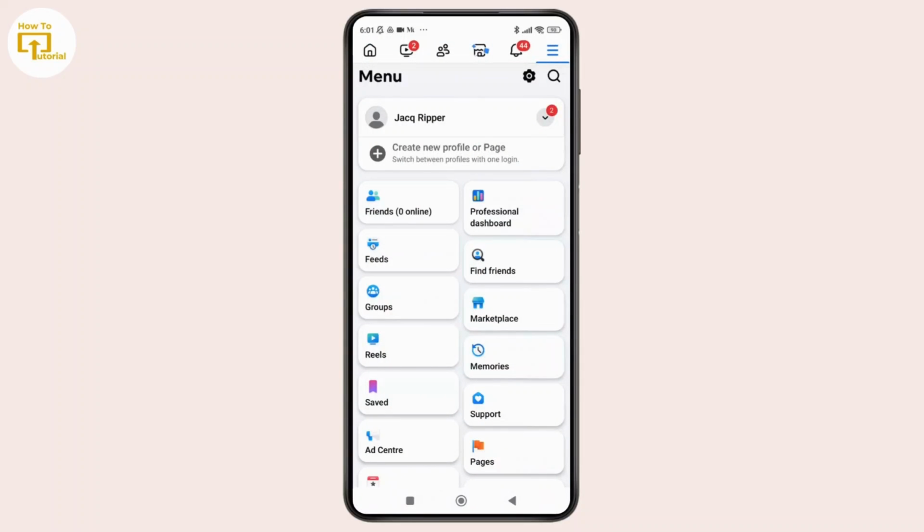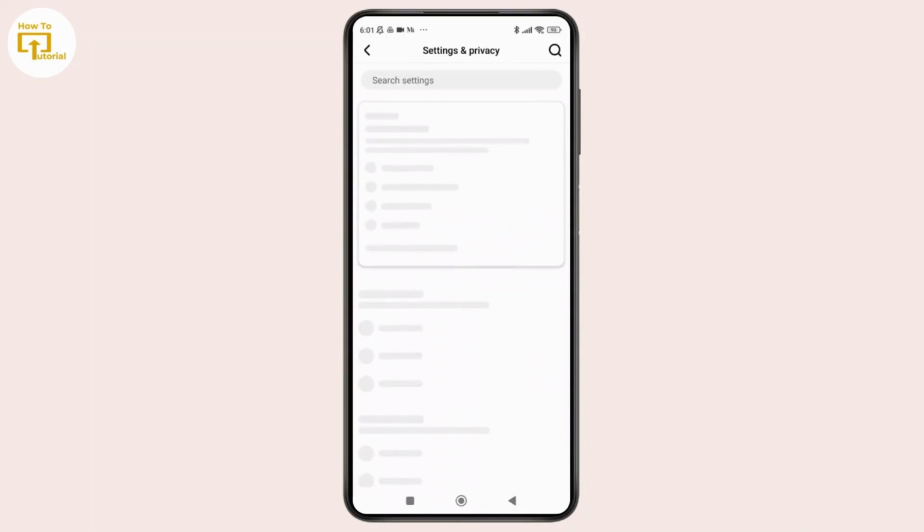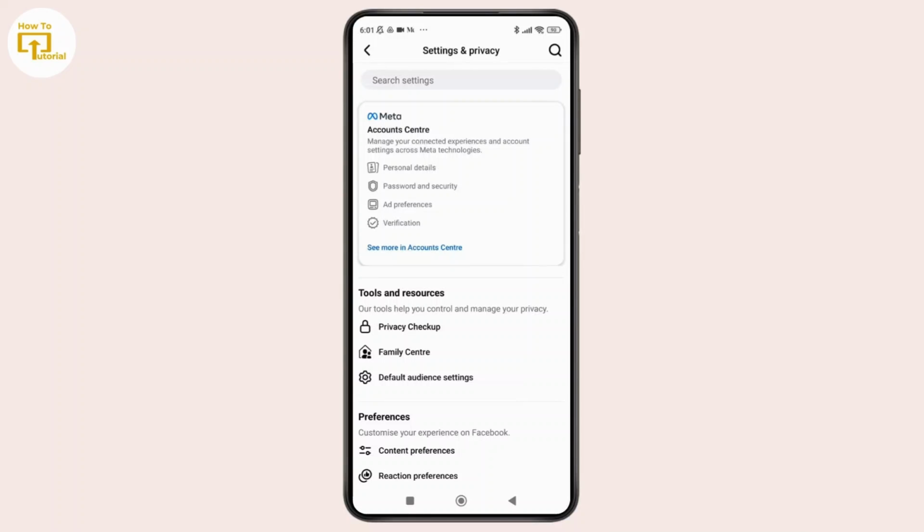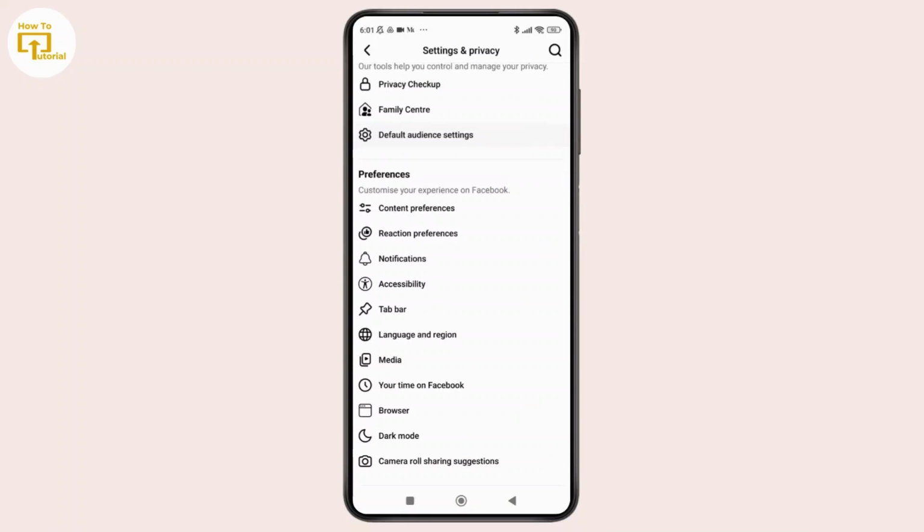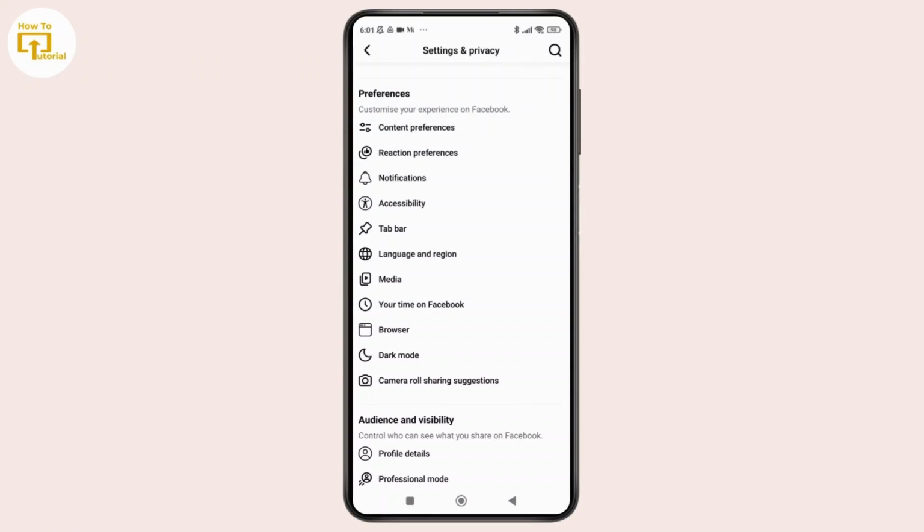Now here in the menu section, at the top right side you can see the gear icon. Just tap on it and you'll be taken to the settings section. From here you simply have to scroll down and tap on the option labeled Language and Region.